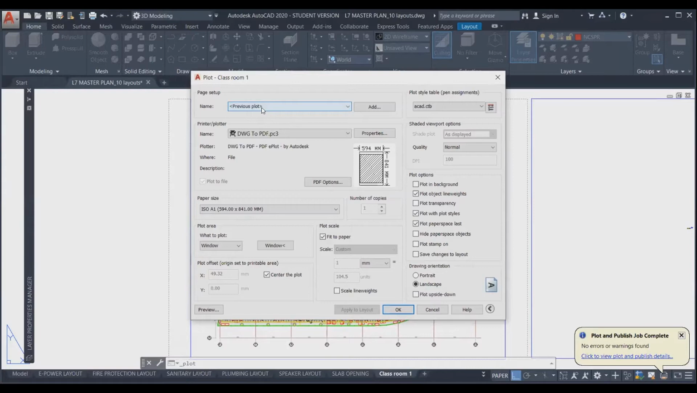When you do it the first time, you will not get this previous plot. Maybe some other users, whatever they use, it will be reflected in your drawing, but it will not be 100% reflected, because maybe it is a different computer or different setup, different users. But if you made a printing for yourself, then you will get that previous plot. Once you set up, again you will come back, you can choose here, or you can create a new one.